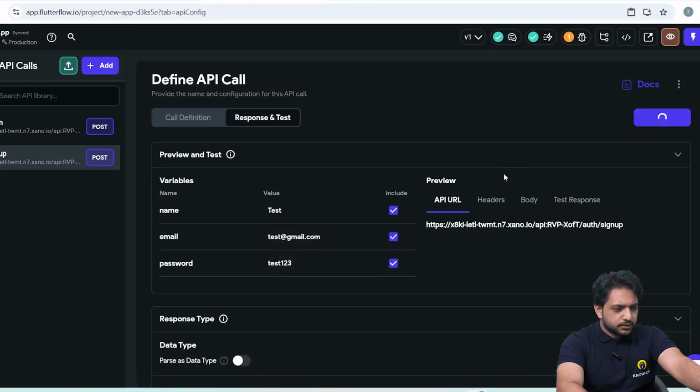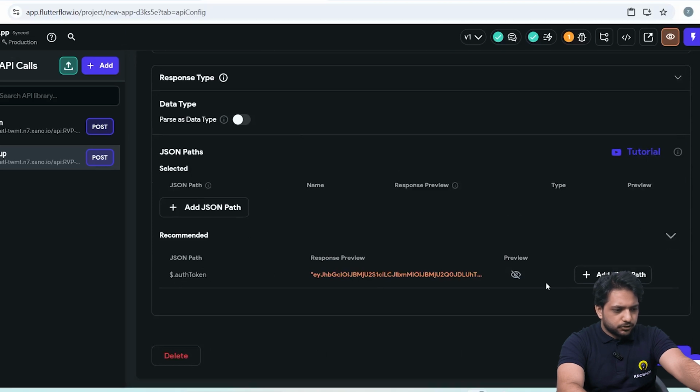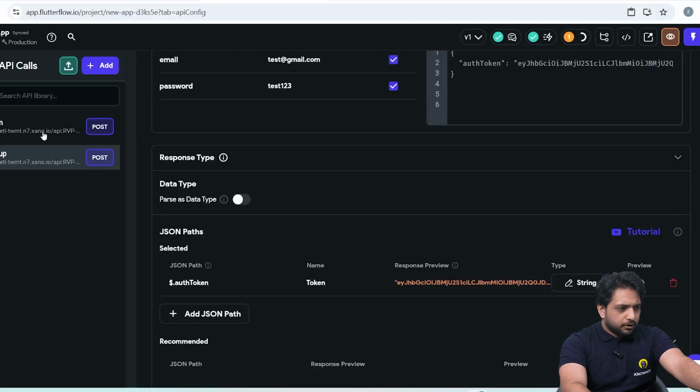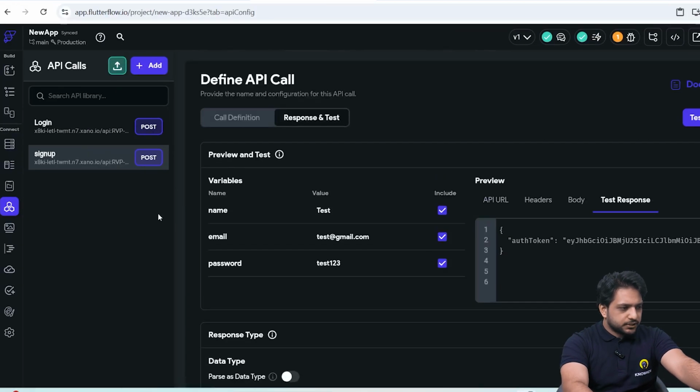After clicking on test, here we also got our auth token. So we will copy it and paste it. Instead, we will use just name token and click on save. Now we have our auth token. So we have created our sign up and login.